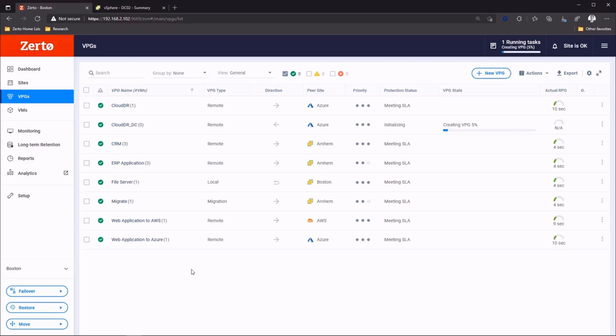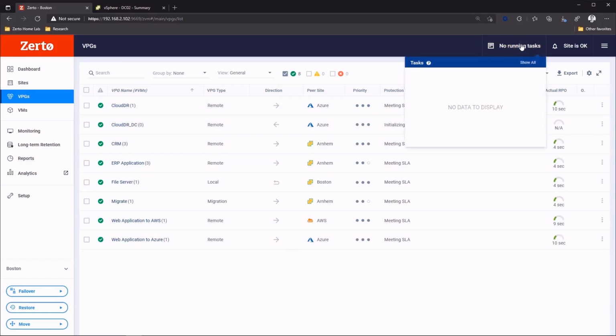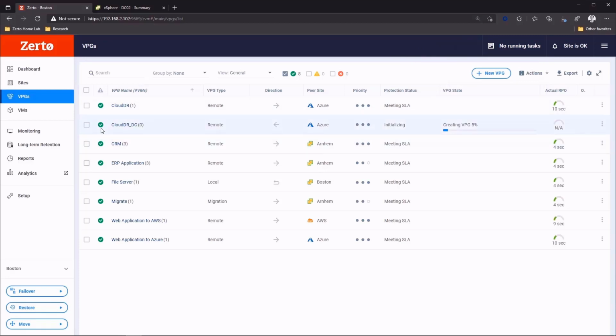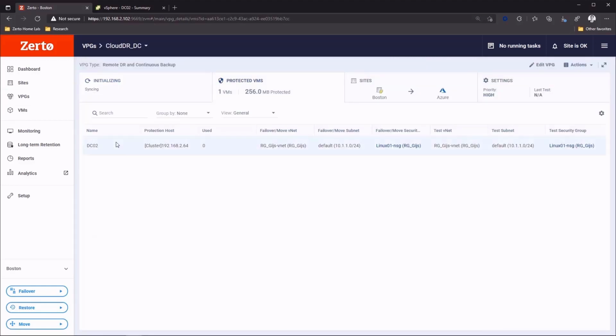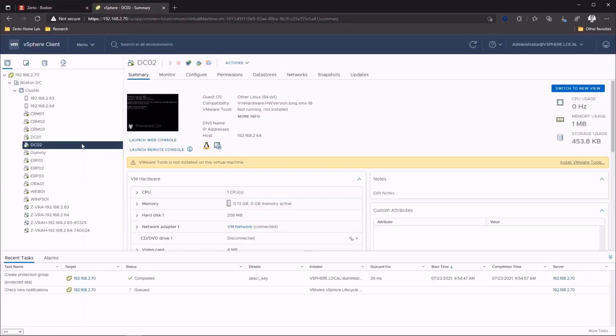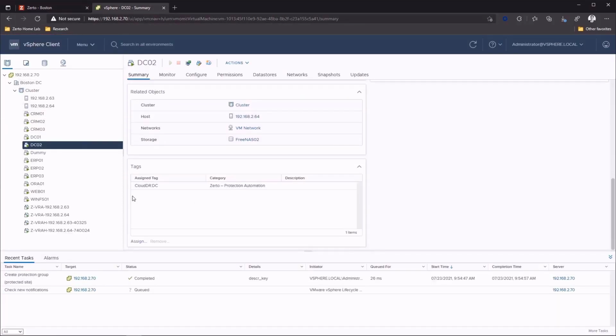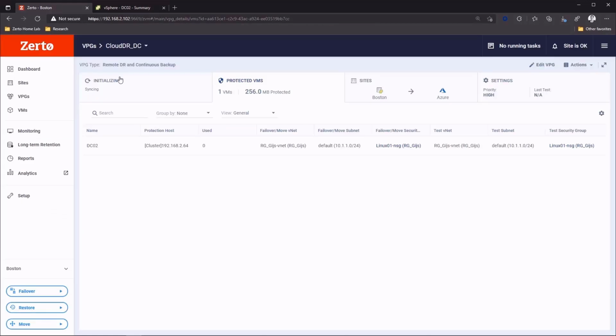So, as we can see, it's starting to create that VPG, cloud dr_DC. And if we go into that virtual protection group, we can see that the DC02, exactly the VM I tagged, is now protected within that VPG.